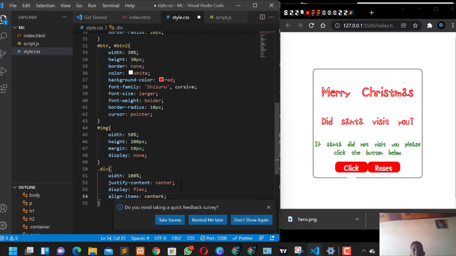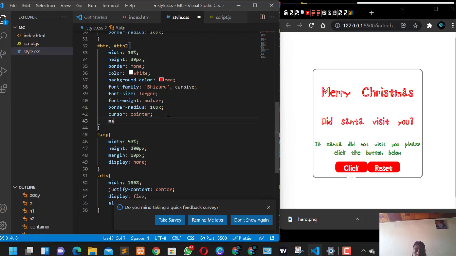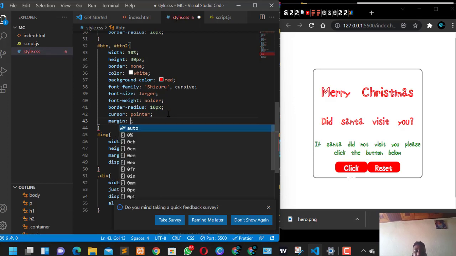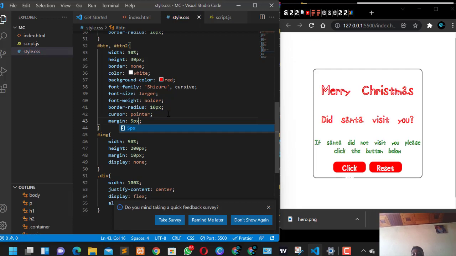So right now we don't have the click me displaying, so we just have to come here and give the margin between every element of 5 pixels, and then we're going to give them more width, like 40%. Let's see. Okay, click me is back.